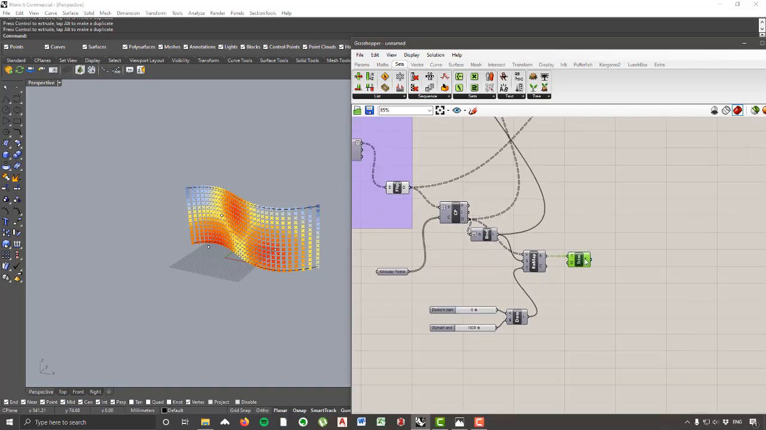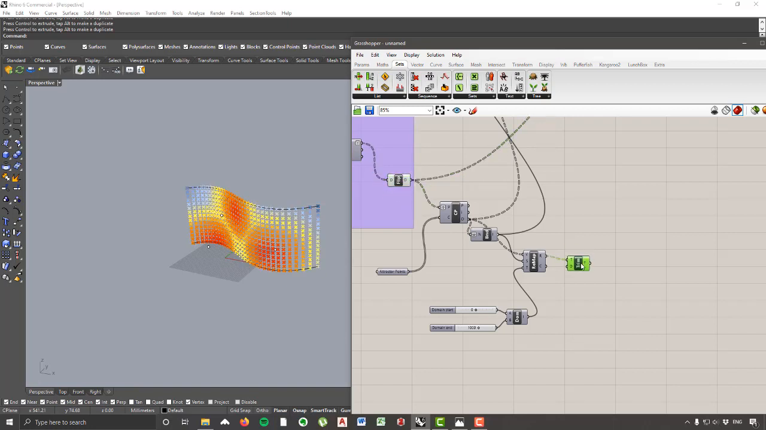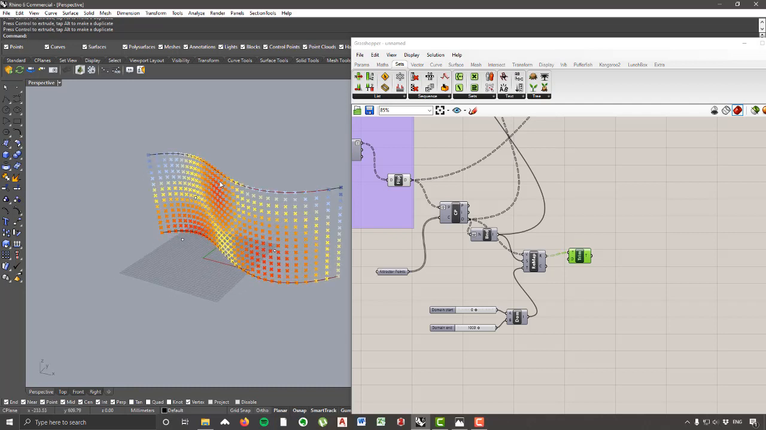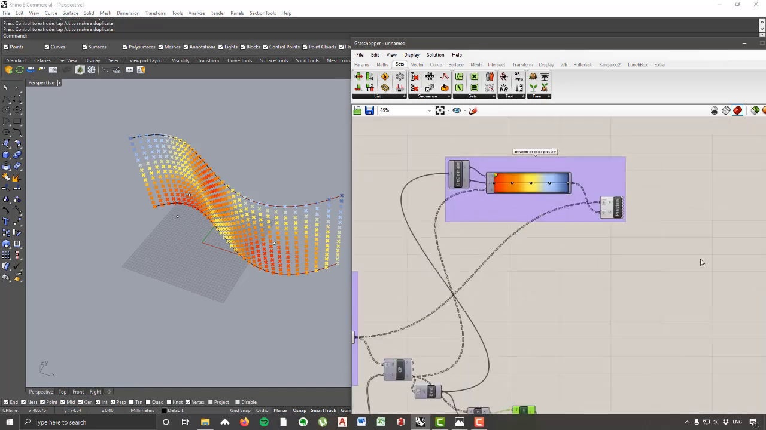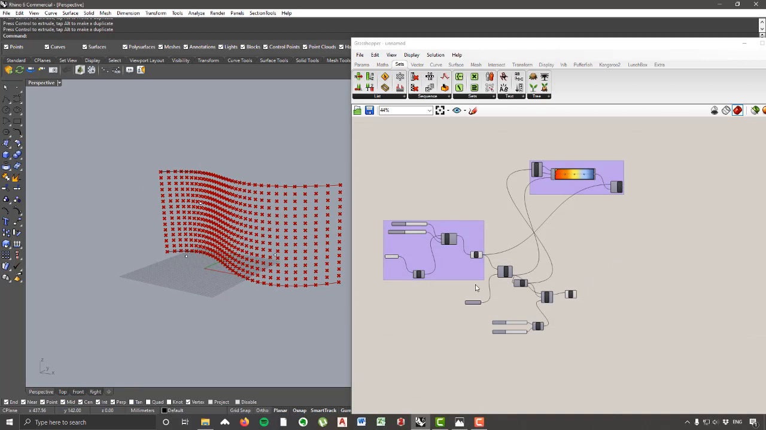So now that we have these values, what we can do is move these flip matrix points based on these values. So these values are going to correspond to this gradient here. In other words, the areas that are red in our gradient are going to be moved out more than the areas that are blue, and that's based on the distance, right? So I'm going to preview off the attractor point preview, and we're just going to focus on geometry.